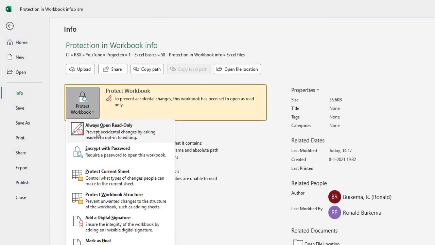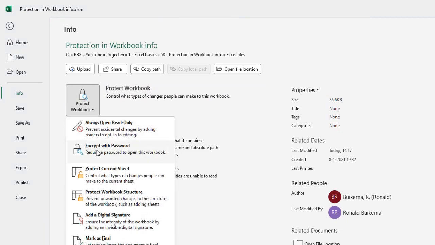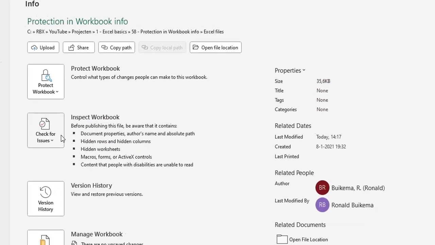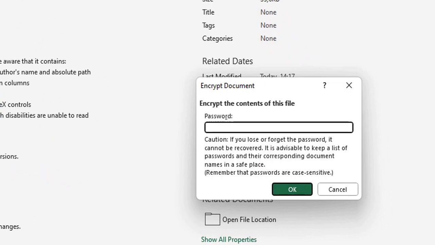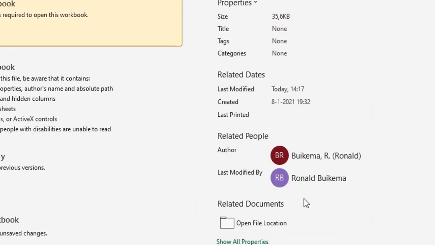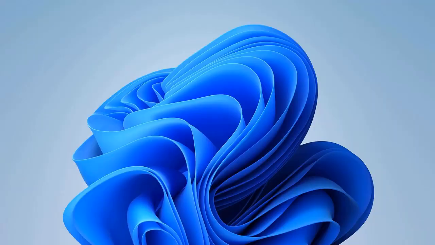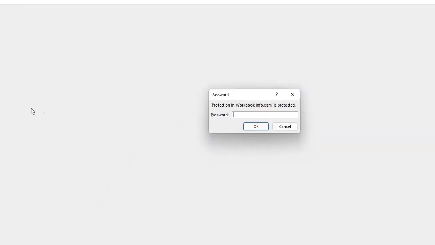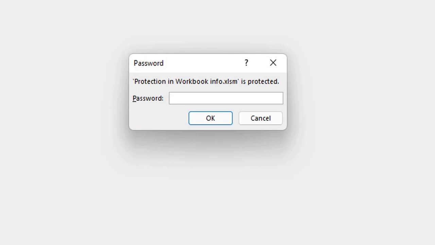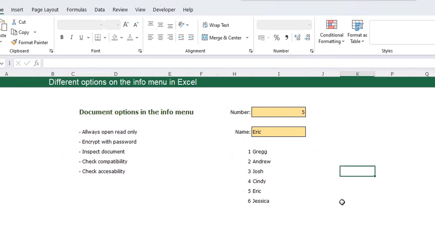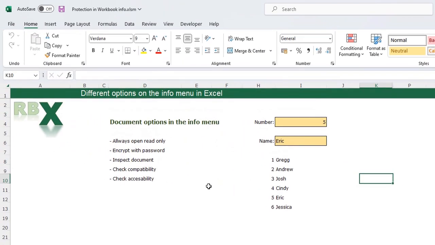I'll go back to my info menu, my file and info. I'm going to uncheck the read-only and I'm going to check encrypt my document with a password. I can type a password, in this case, for example, hello, click OK, re-enter my password, hello, click OK again, and when I go back, I'm going to save my workbook, I'm going to close it, and open it again, and Excel asks me for the password. Unless I have the password, I cannot open this document. So I need to enter my password and I can open my document.